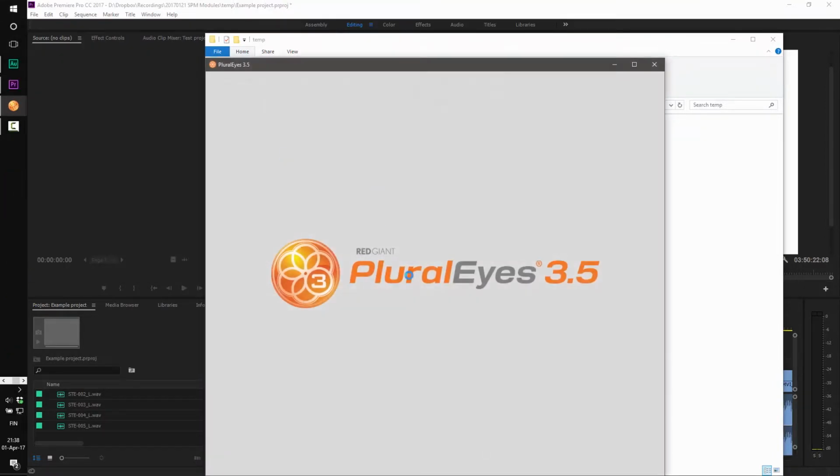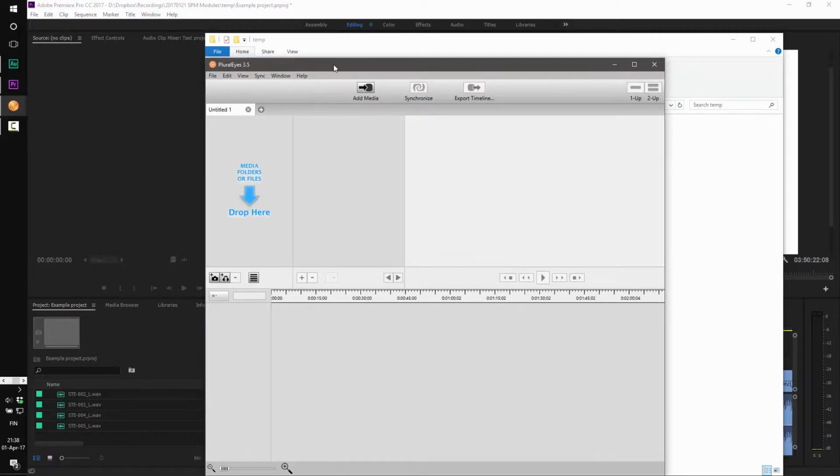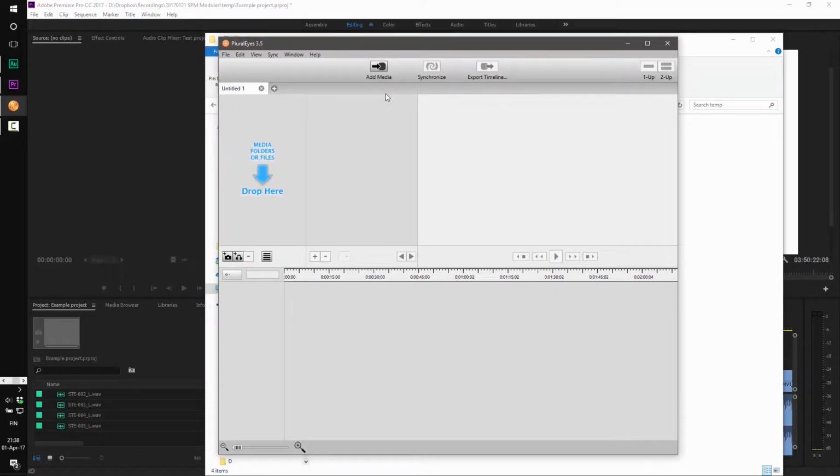This is a third-party software by Red Giant. You can get it as part of their Shooter suite. I'm not sure if they sell it separately. That might be possible as well. Not sure about the current pricing, but if you're doing any professional video production, this is a really useful tool, and I highly recommend that you purchase it.